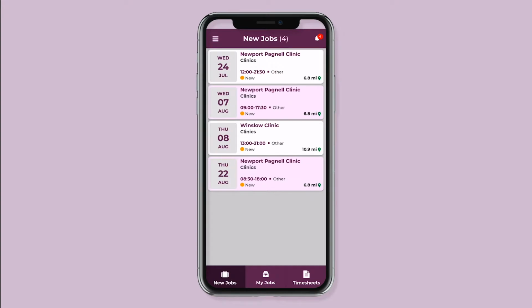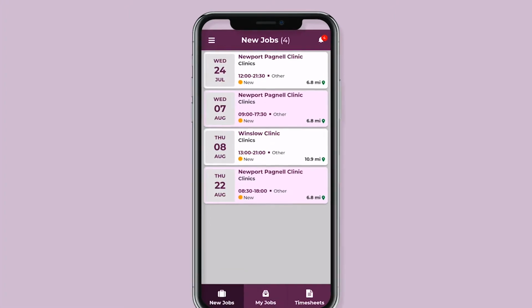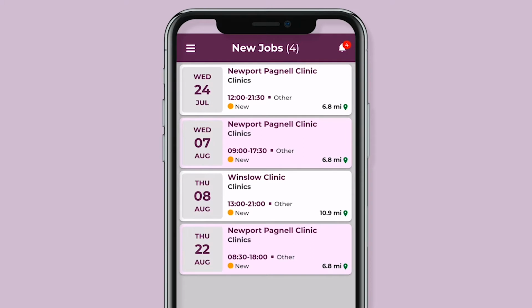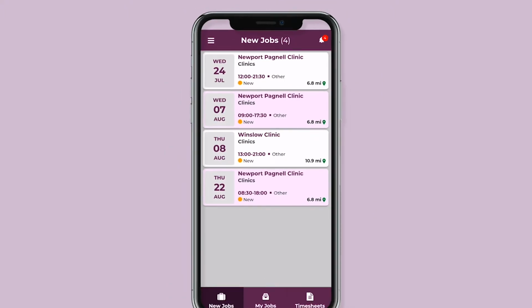When you first open the JMS One app, you'll be greeted with the New Jobs tab. This will display new and assigned jobs. The cards with the pink background are new unread jobs, showing you have not opened the job to view the details. The cards with the white background are jobs you have previously read. Let's tap on the pink card to view the details of this job.